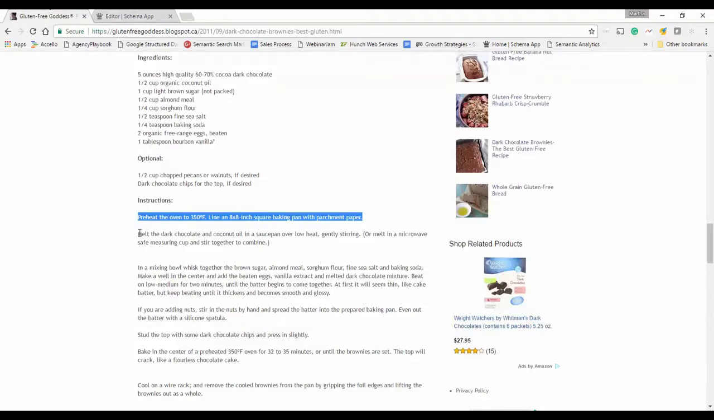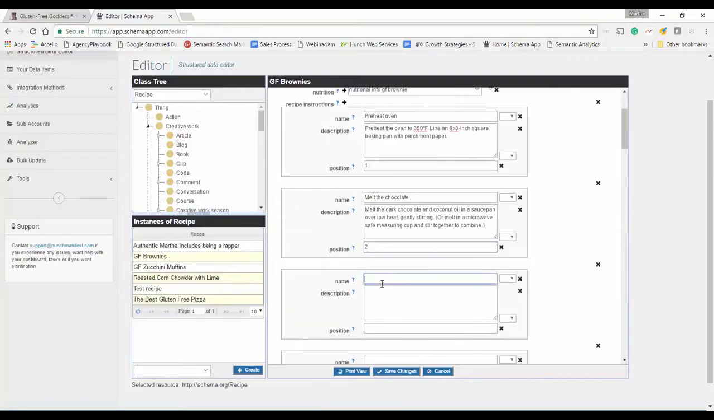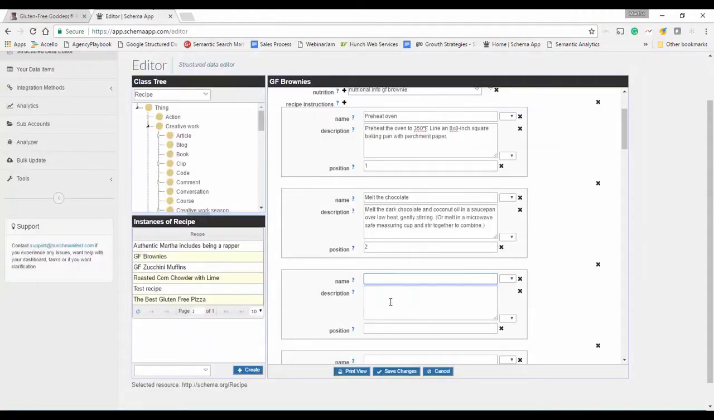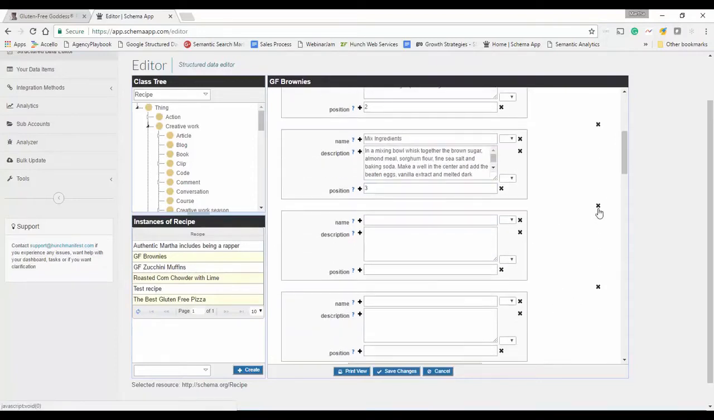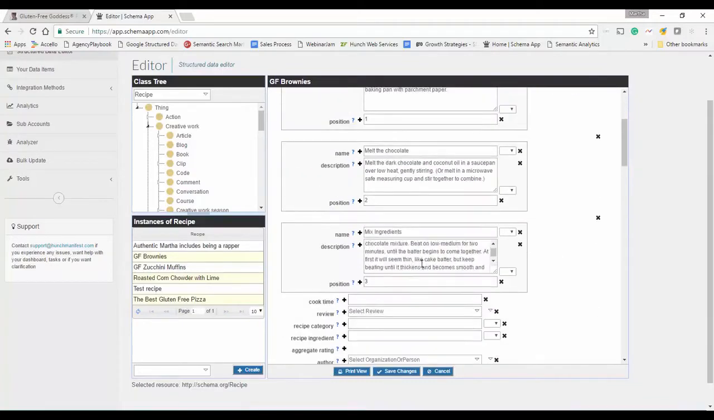And so what you want to do is go ahead and pull the instructions. If they're not numbered, you're going to number them yourself. So this one's going to be melt the chocolate. Position 2. And then I'll put one more just to show how it's done. And then we'll do number 3 here. So you can use the plus sign to add as many as you need. So mix ingredients. Position 3. So if you were to have more, again, you can just fill these out. And then when you're done, you can just get rid of them by using the X. So that's how you add your recipe instructions.